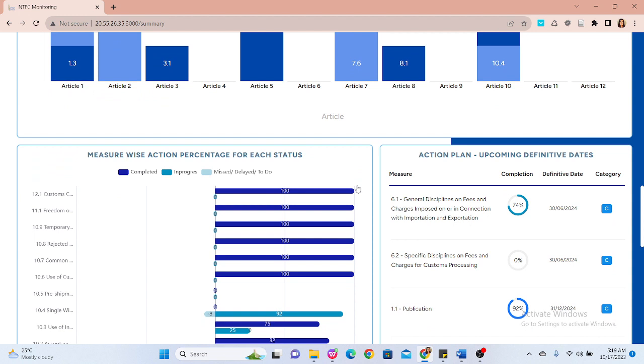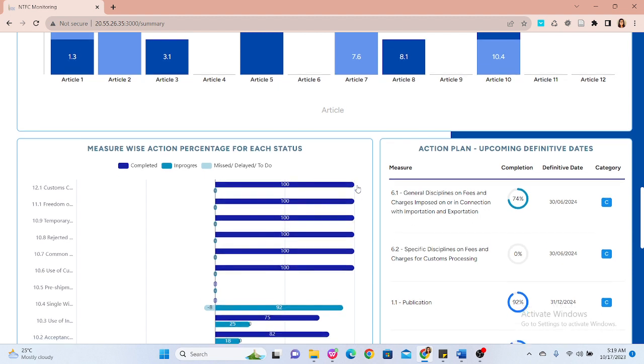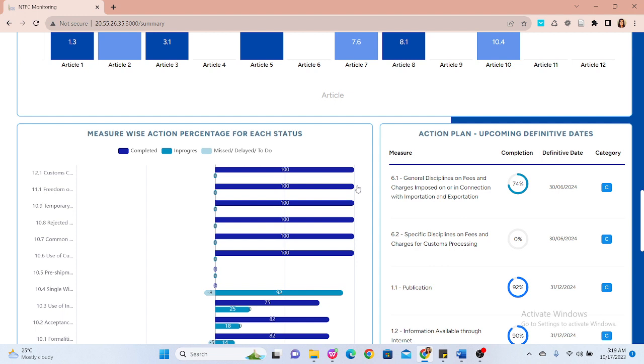Next section, measure-wise action percentage for each status. Here you will be able to see the action percentage in each status for each measure. The in progress and completed action percentages will be indicated on the right side, and missed, delayed and to do status action percentages will be indicated on the left side. You can hover over a measure and see how the action percentage is there.